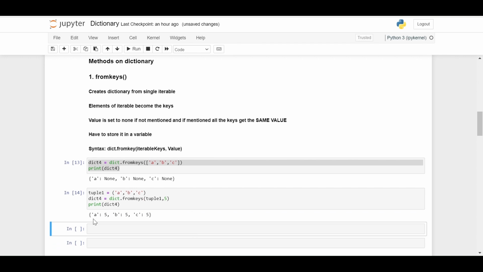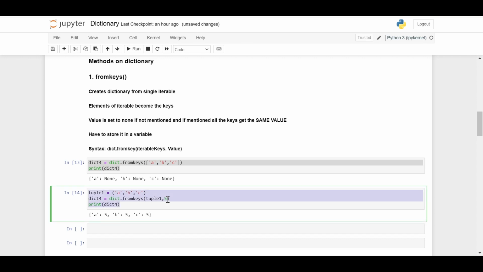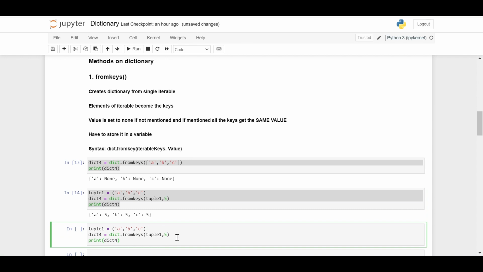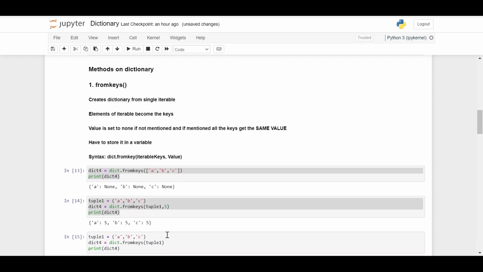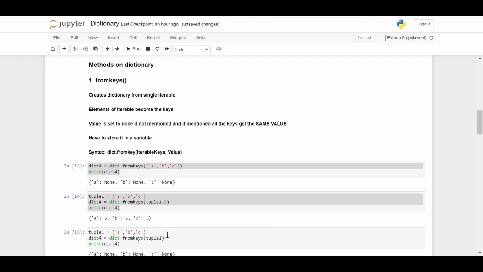See, now we have the keys from the tuple, A, B, C, and all of them got value 5 because I passed a value. Suppose in the very same case I don't pass any value, what are we going to get? I hope you guessed it, right? None. This is the fromkeys method on dictionary.